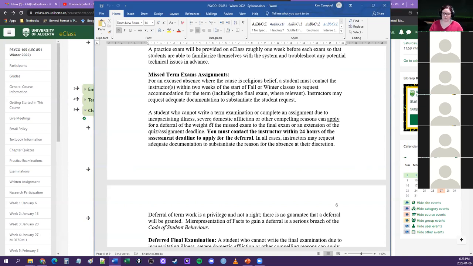After the fact, if you miss a deadline, you have 24 hours to reach out and request a deferral for one of the valid reasons for needing a deferral. Again, it's better to do it in advance, and then we can figure that out.